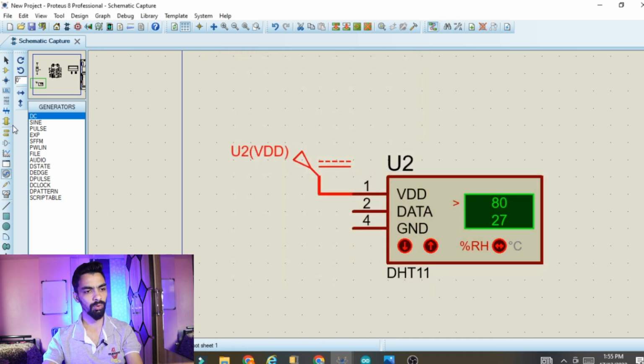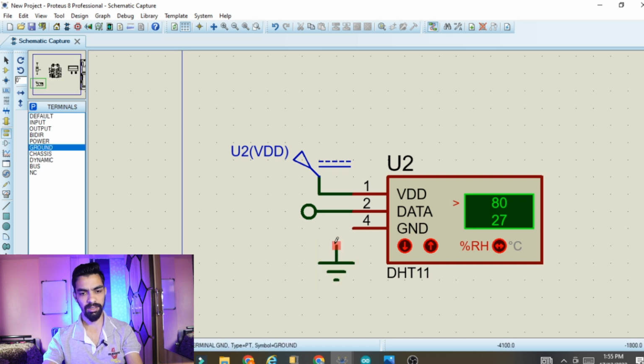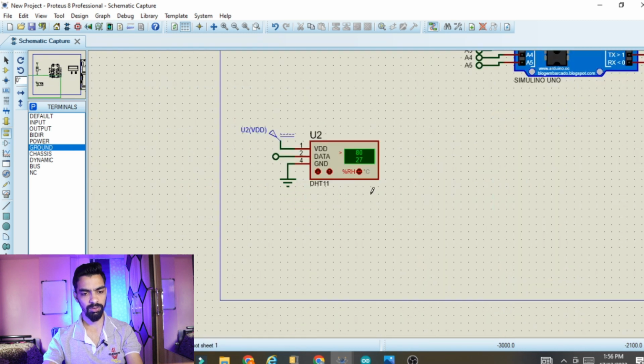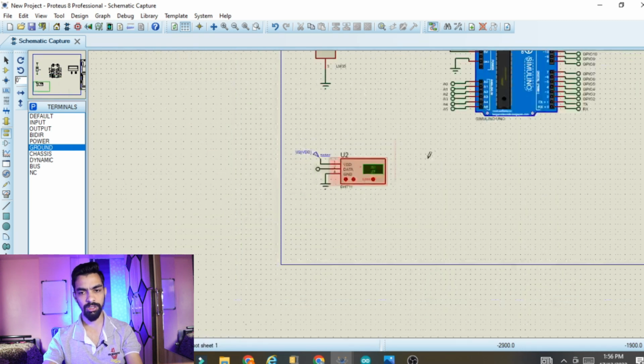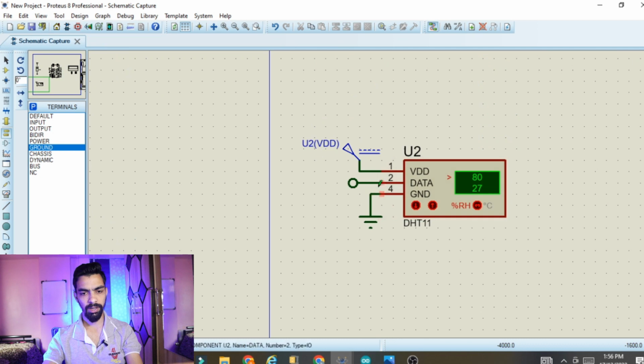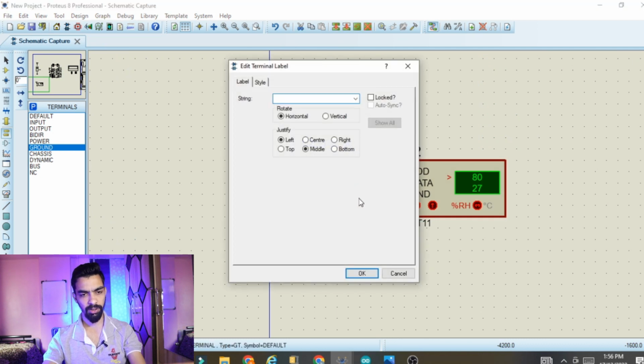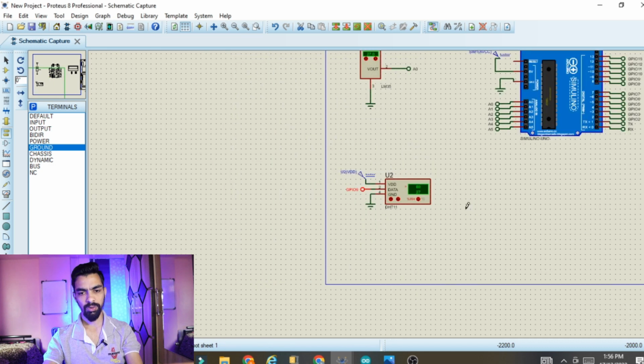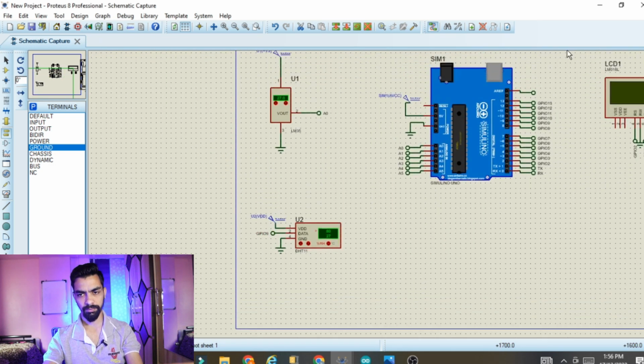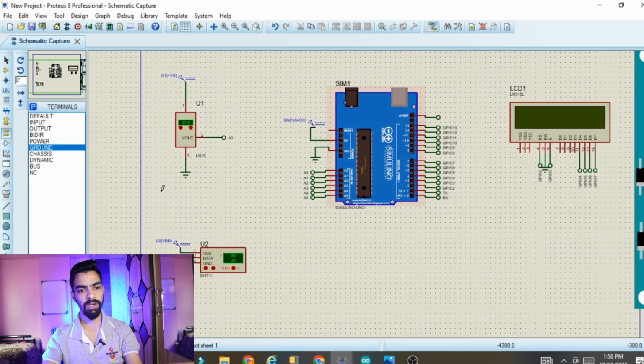Then after that, double click on this power supply, give your voltage 5, click on OK. The data pin should be connected to terminal mode, default, and place the default pin here. Data pin should be connected to here. Ground pin should be connected to ground. So again terminal mode, click on ground and place that ground here and connect that ground to ground. Again, this data pin should be connected to Arduino GPIO 9 pin. So double click on this data pin from the DHT11 and give your name GPIO 9 and click on OK. So in this way we completed the LM35, DHT11, Arduino and LCD part.